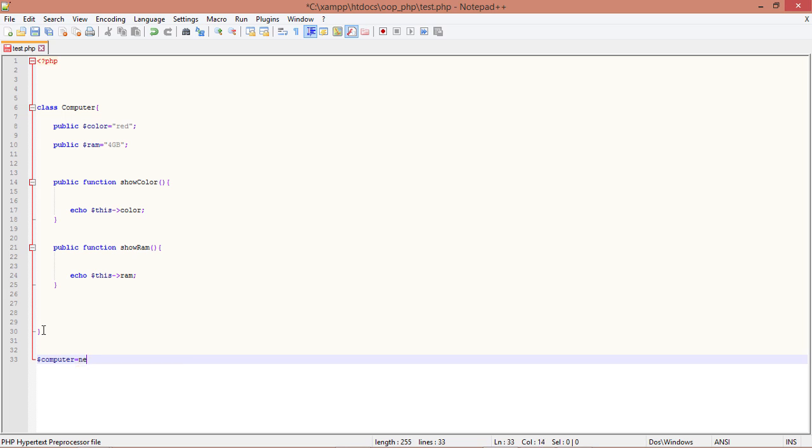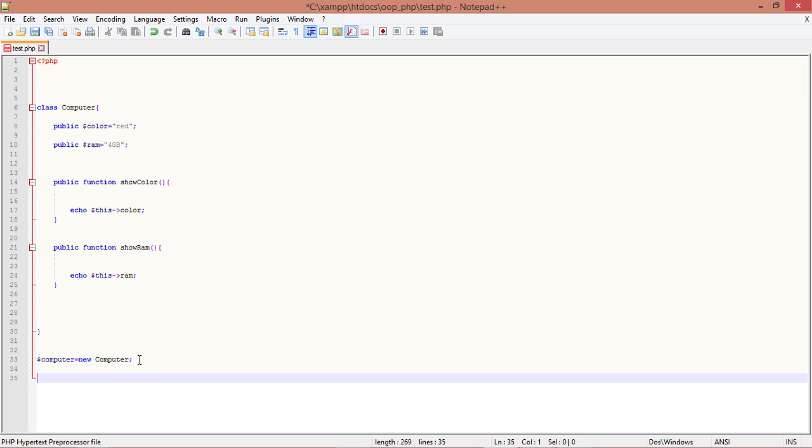So we say new computer. That is how an instance of a class is created. We use the keyword new. I hope you understand that. We can access the show color method within the computer class using the computer object, the variable here, computer. So let's do that. Let's say computer, and we use a hyphen and the greater than symbol, and we call the show color method.